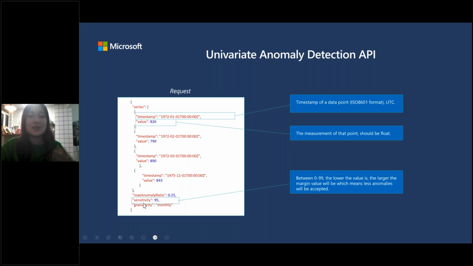And the sensitivity is also something that you can adjust, the sensitivity to the data or to the anomalies. It's a number between 0 and 99. The lower the value is, the larger the margin value will be, which means fewer anomalies will be accepted. And this means the system is more strict on your data.